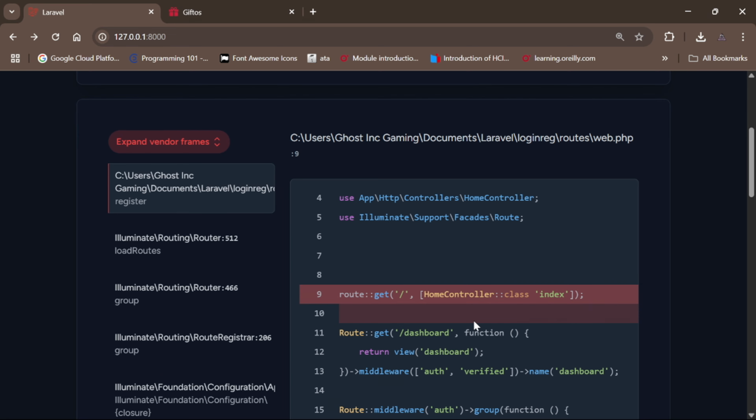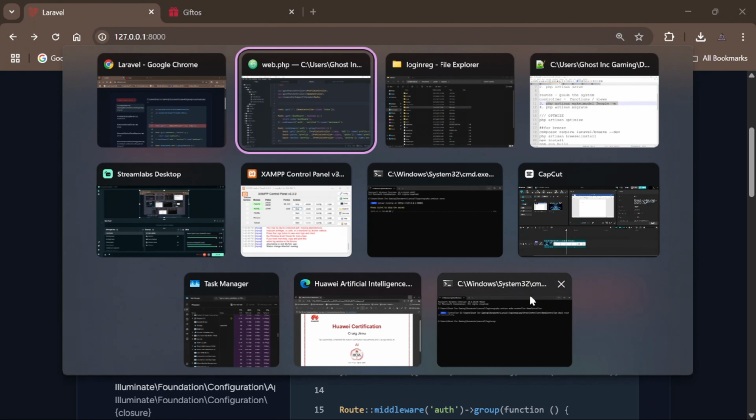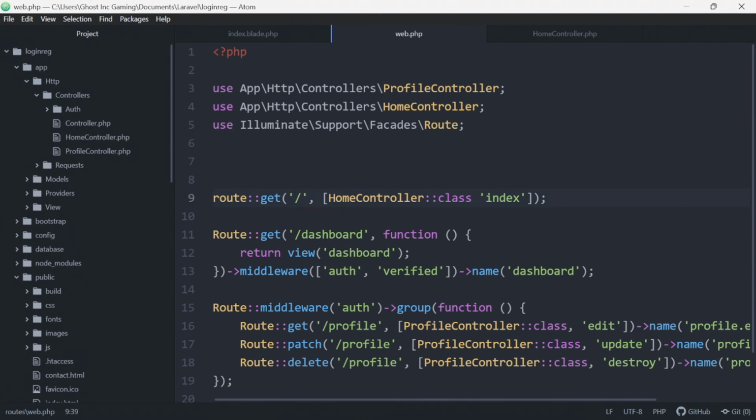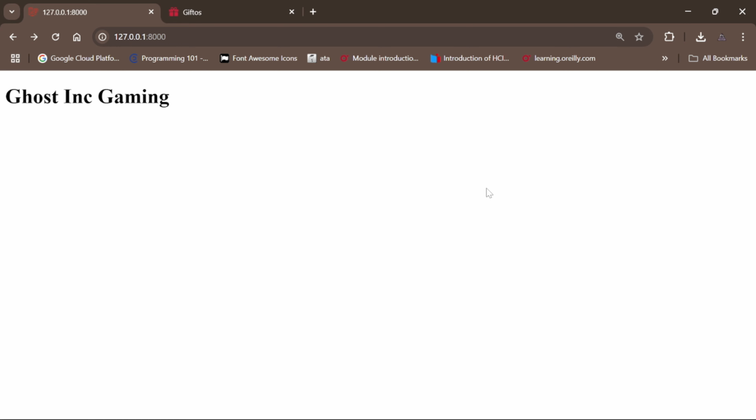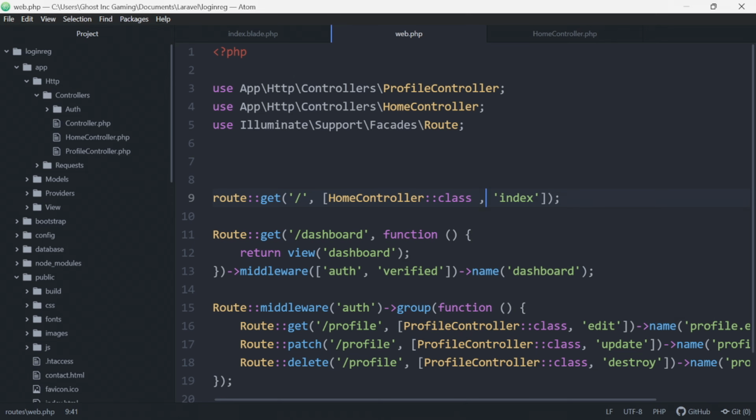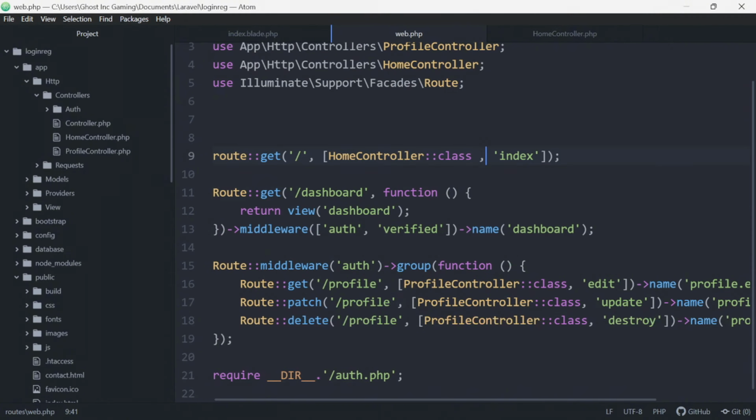Our function is called index. So yeah, I see I left a comma between these two. Refresh, there we go. So we've got our page. Awesome. Next, we need to integrate the actual page and its contents.